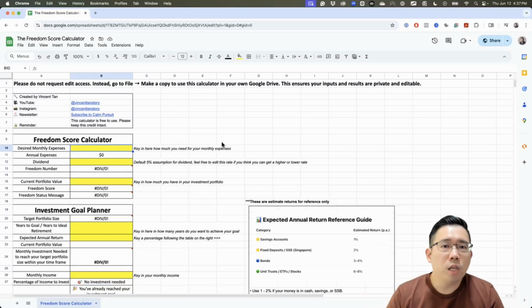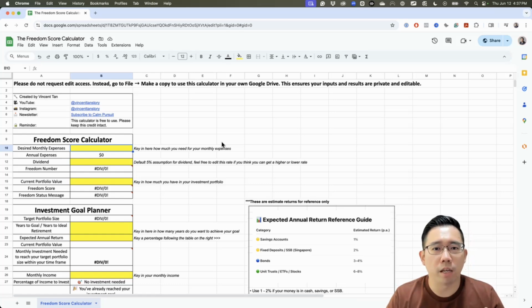Hello guys, in today's video, I'm going to share with you this calculator. I made this calculator to help you calculate your own financial freedom number. By using this calculator, you'll have a guideline of how much you need in order to retire. So let's dive right into it.